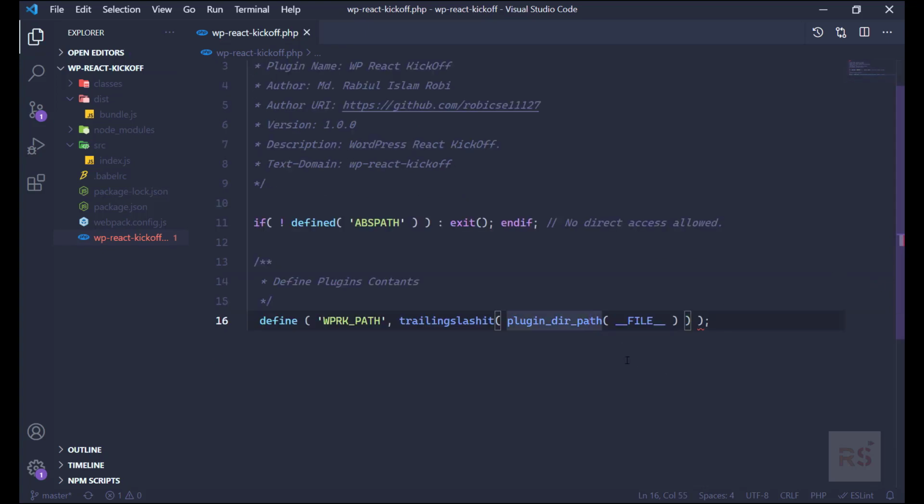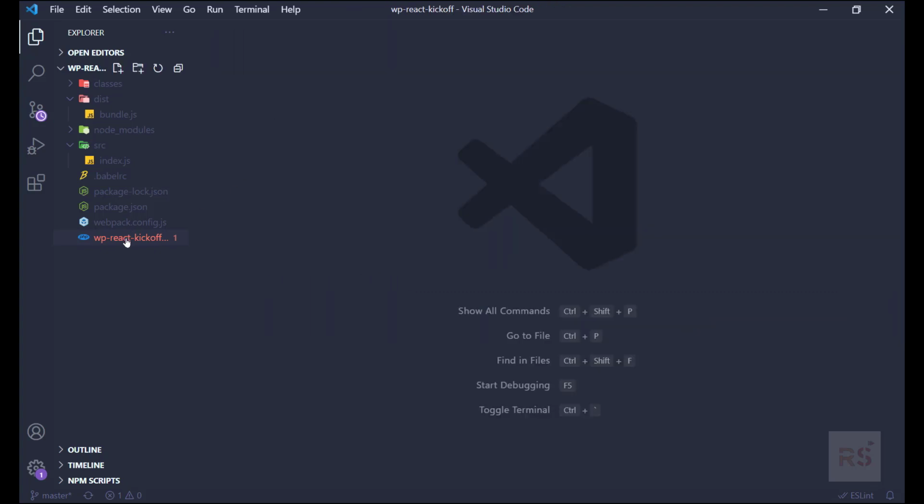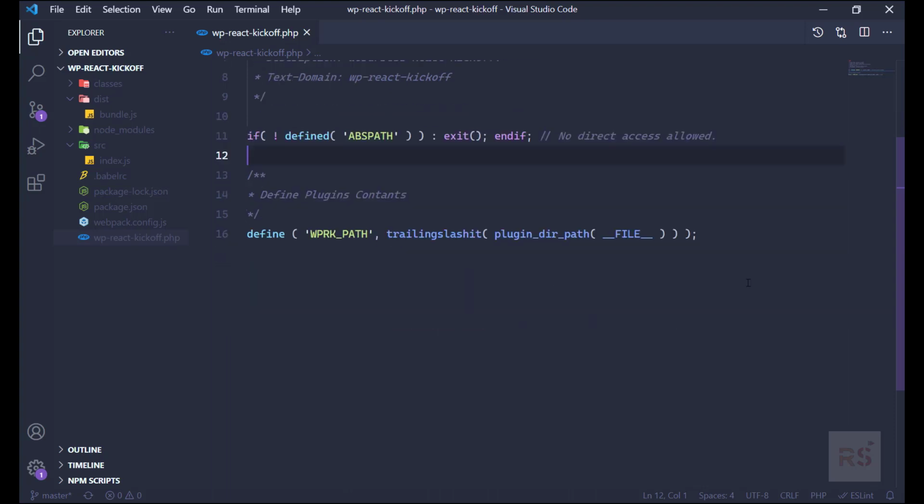Alright, so why is it giving me an error? I don't know why it is saying that. Let me close the file and reopen it. Okay, yeah, now it's gone. Sometimes it's a bug from the editor.